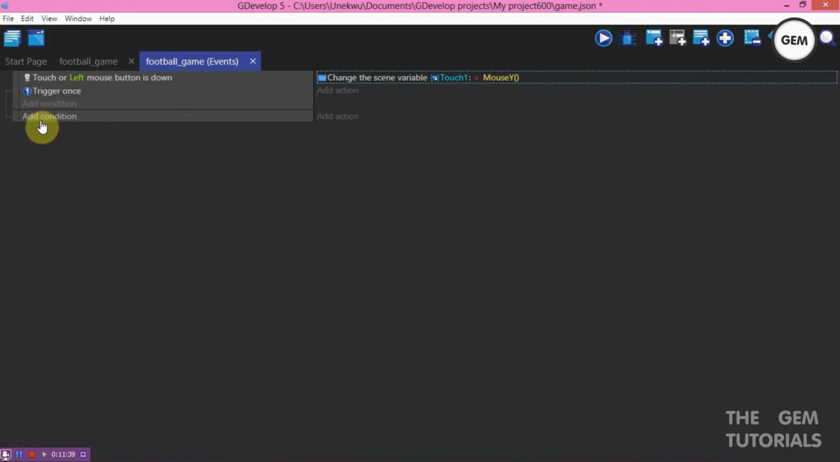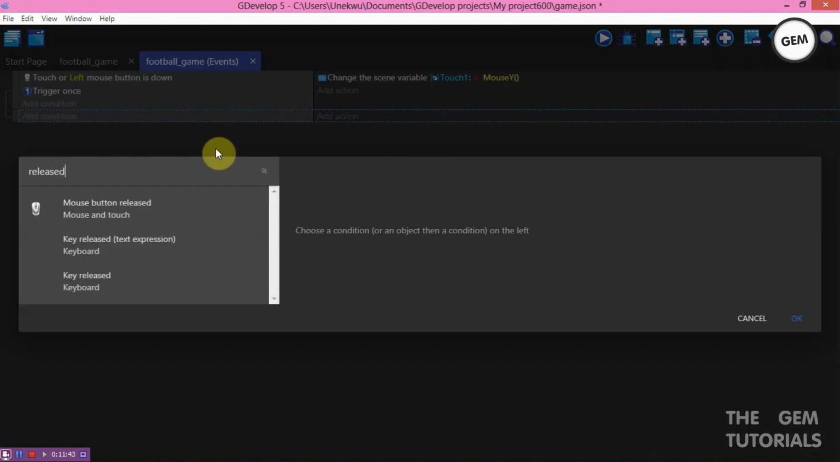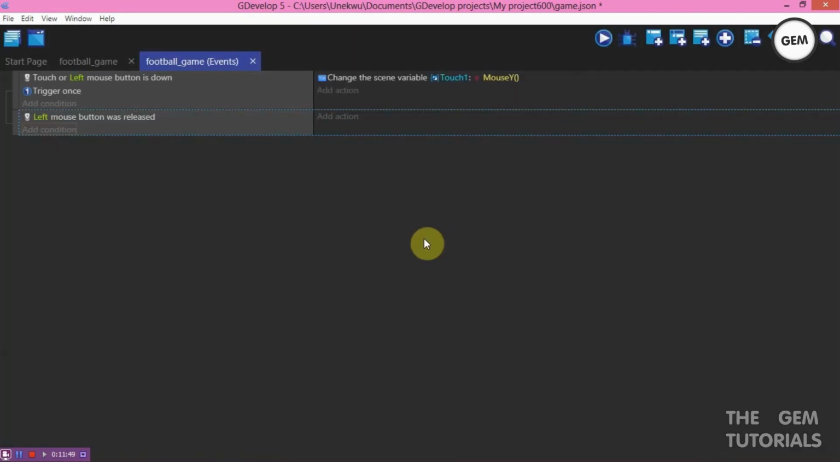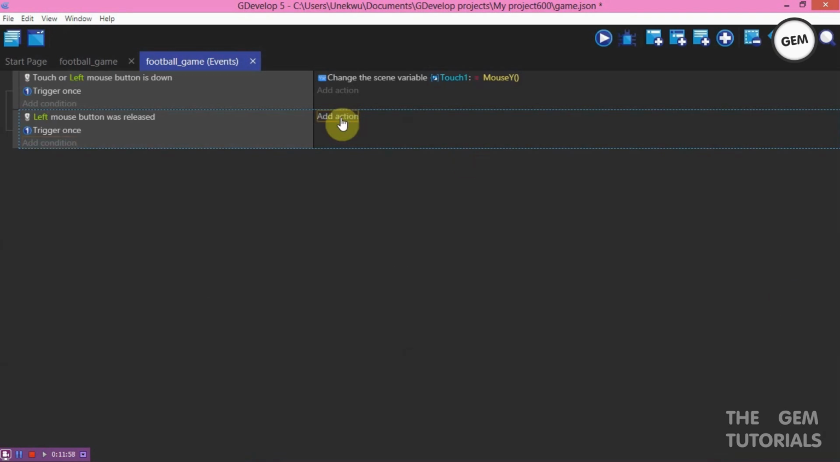Okay, now add an empty event. Add a condition: released. Our mouse button released. So it's about mouse button is released, primary, which will be the left. Okay, so left mouse button is released. Add a condition, trigger once. Trigger once while true.